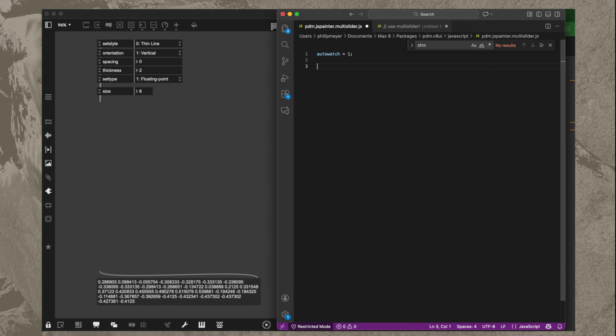This is something you basically always want to do when you're writing JavaScript in Max, because it just tells the object that's using that JavaScript to look for changes that you make to your file and automatically apply them. The next thing that we're going to do is create a paint function, which is the rendering function. And to start off, we'll actually just tell the object to render the original UI that multi-slider has.